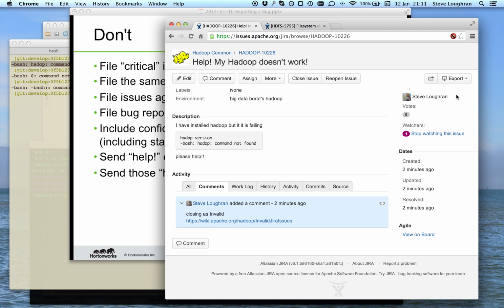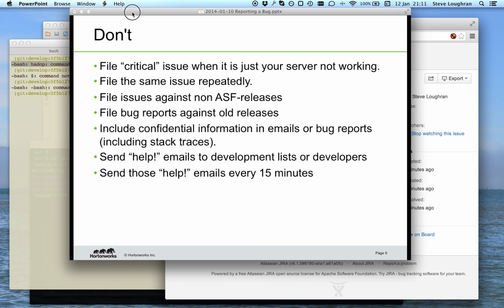So by publicly filing this JIRA, I am sharing with the world that I am completely out of my depth and I don't know how to fix problems. All I can do is ask for help plaintively, and I won't get an answer. I will just be making things worse for myself. So don't do what I've just done.